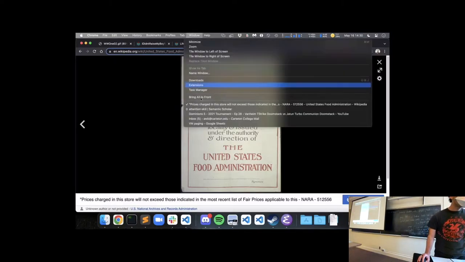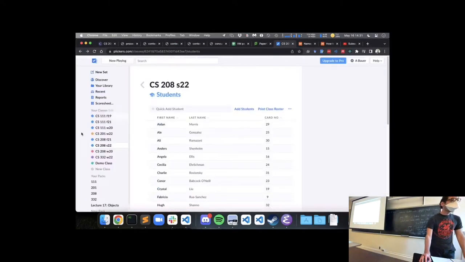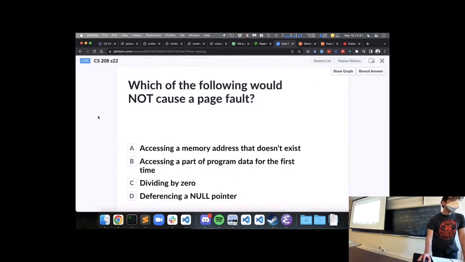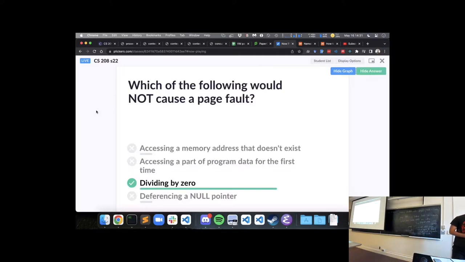All right, let's do a little practice. First up, which of these would not cause a page fault? The majority has this one correct. It is dividing by zero that is the one of these that will not cause a page fault.